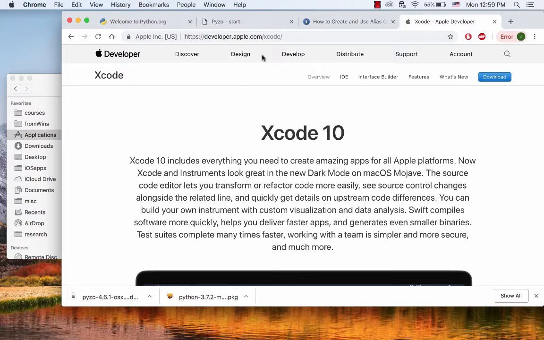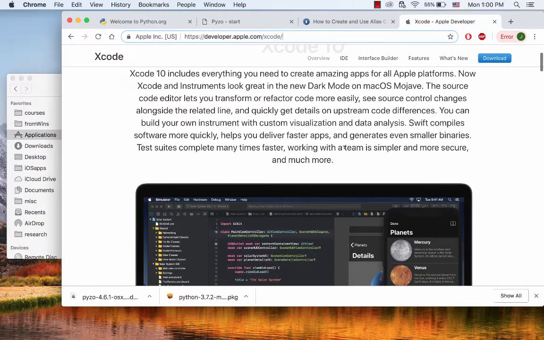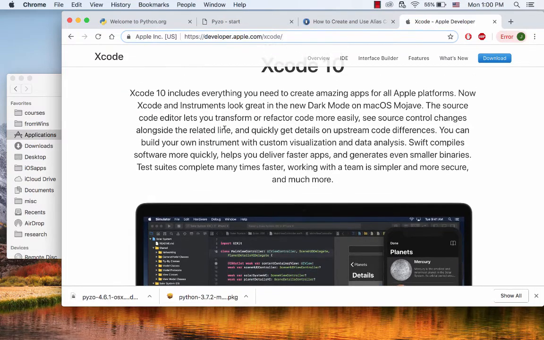The URL that you need to download Xcode from is this: developers.apple.com/Xcode. Then you can see Xcode 10. Let's take a look at a little bit of this Xcode. Xcode 10 includes everything you need to create amazing apps for all Apple platforms. So, what are the Apple platforms that you have? There are so many, right?